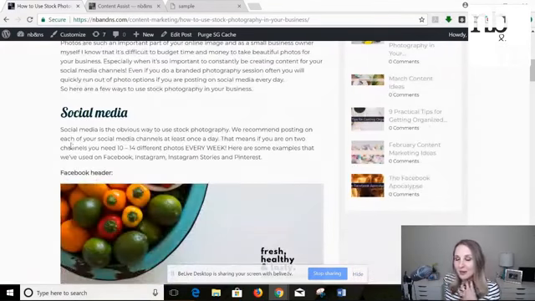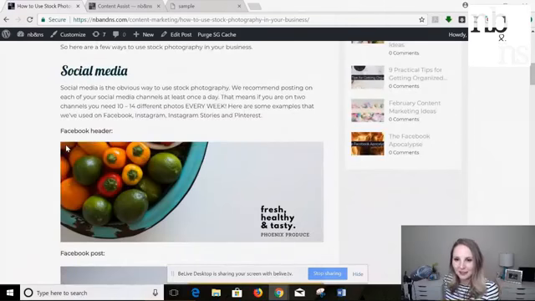So you can use them on social media. And that's the obvious answer of how to use stock photography. But for example, you could use it as a Facebook header, just so you have a really nice polished look on your Facebook page with a nice photo that looks professional.